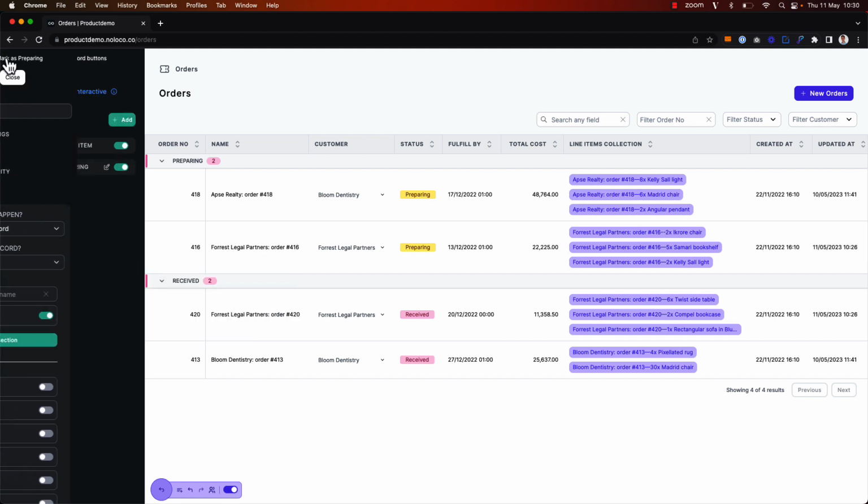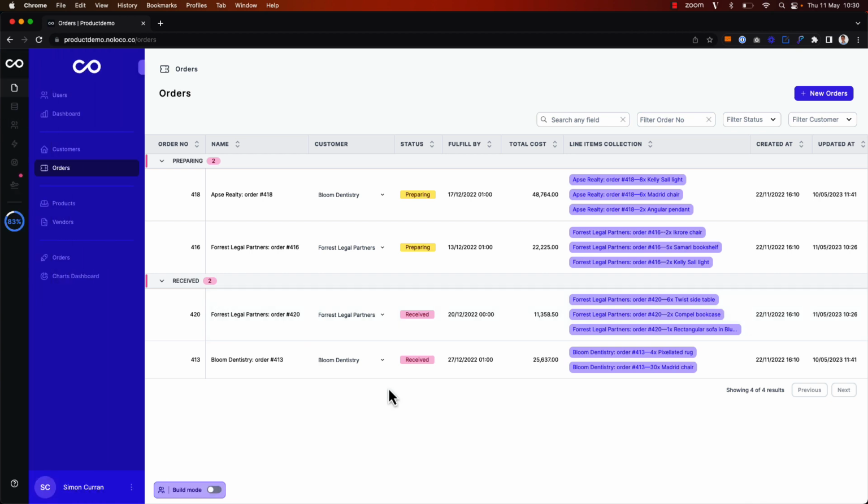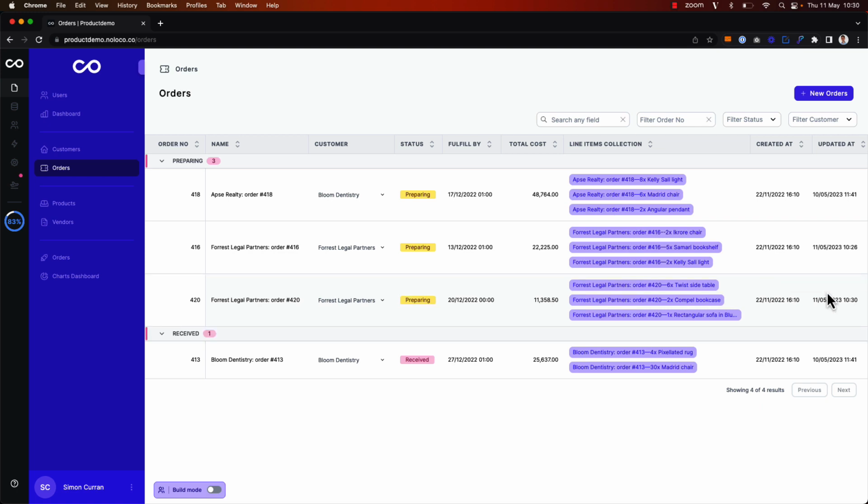So now I'm able to exit this, leave builder mode. I'm going to test out my action now. So I'm going to hover over this record here, Forest Legal Partners Order 420, and I'm going to click to mark as preparing. So I can see the success notification up here. The order has been moved into a preparing state. So that worked, and that's how easy it is to set up one-click actions using our platform.